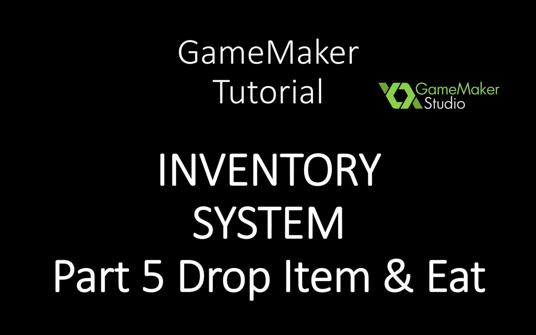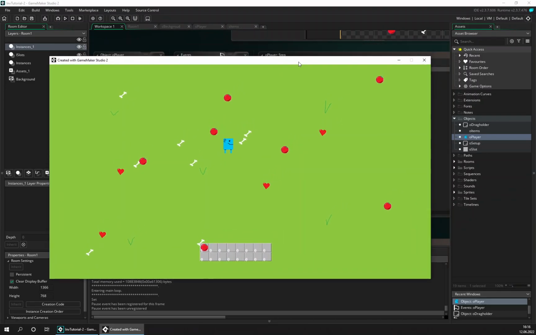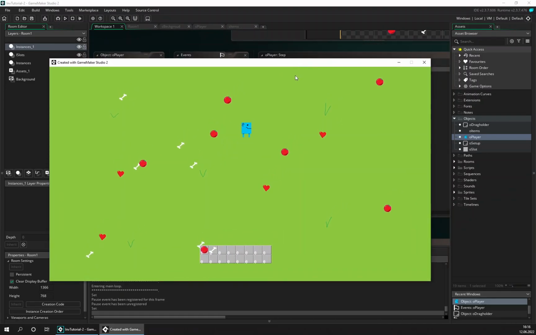Hello and welcome back to part 5 of this GameMaker inventory system tutorial. I had some comments and people want me to show how to drop an item and also how to use an item, like eating. So this episode I will show you how to do that. This is the setup from the last episode. We have done things like drop, move items.